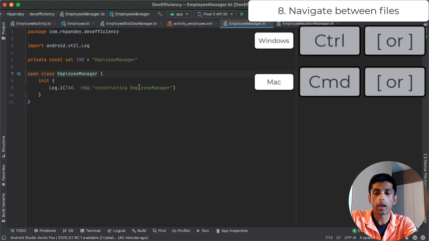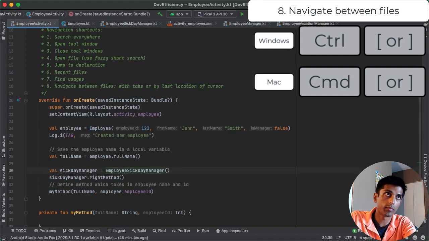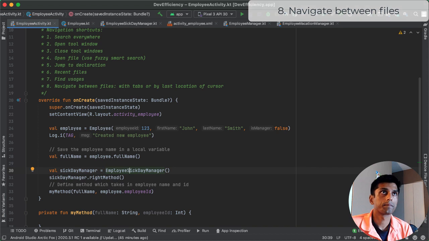Now I want to go back to where I was. And so for that, I can use Command bracket to go back to where my cursor was before, and then again to go back to the Employee Activity class. And that is a really nice way of thinking about it, because you're kind of descending down a stack trace and coming back up.